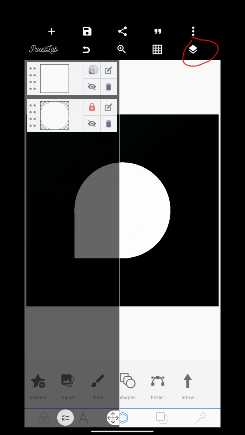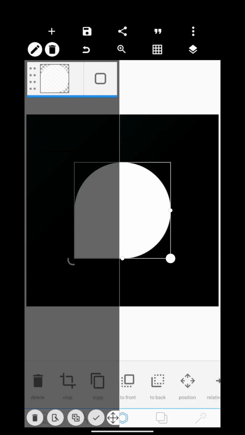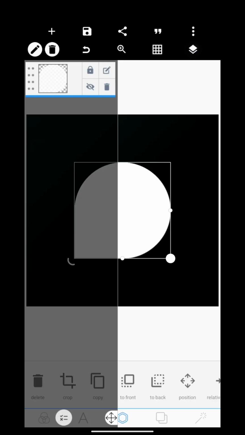So now I'm going to click on this icon, then come down here and click on this, and I'm going to merge the two together. So that is our first shape that we're creating.